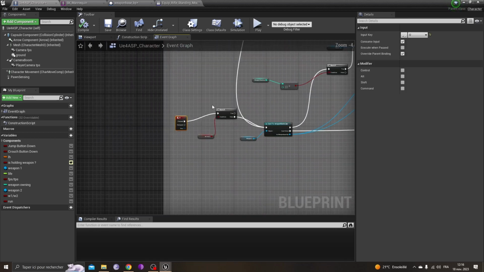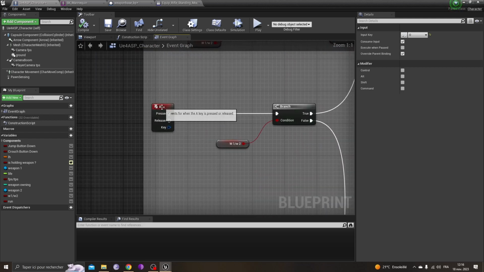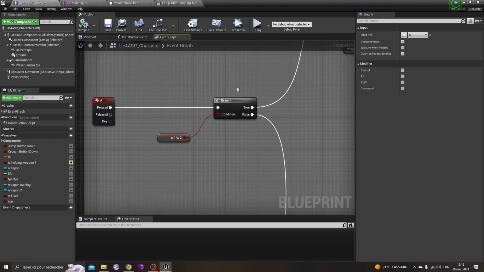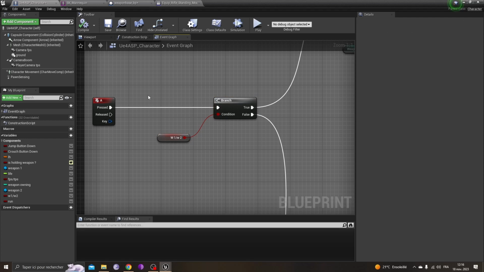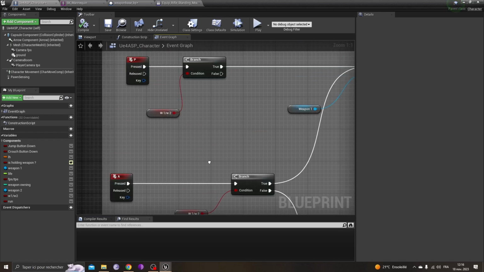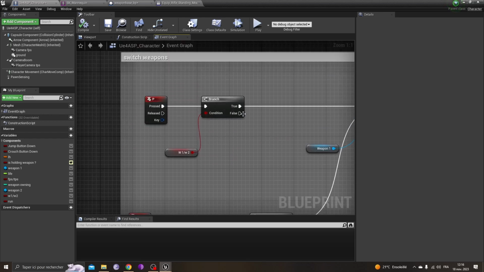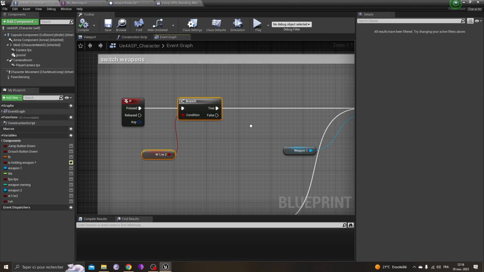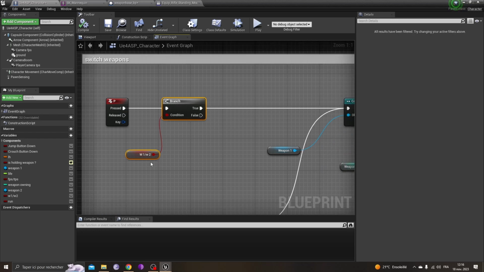Guys, here in my case, I have used the A button. So now the A button will switch between weapon 1 and weapon 2. If you want a key for each weapon, you can choose a key, but don't forget to make a branch in order to take your first weapon only if your secondary weapon is selected with the variable w1, w2.